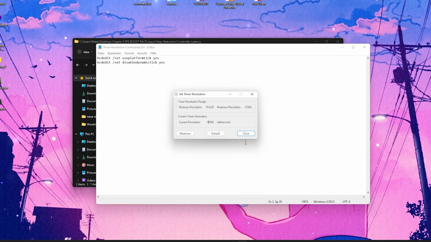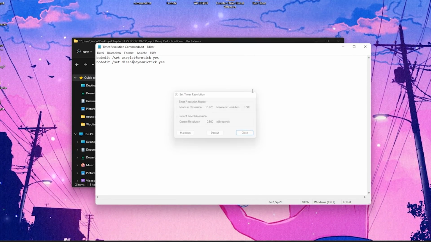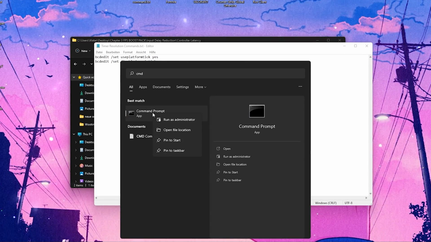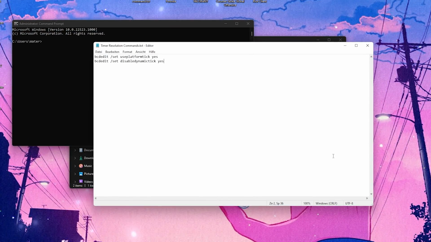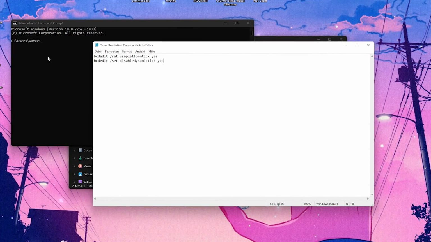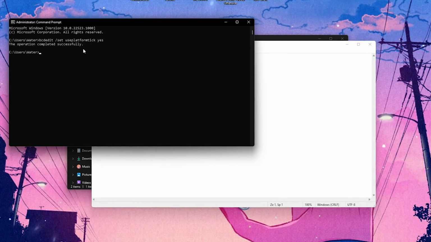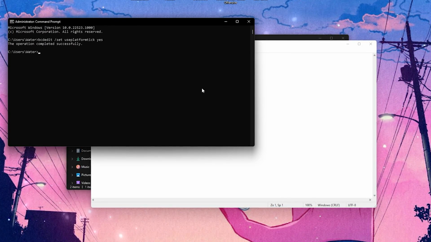Let's just say that we have timer set resolution and it says here 0.49. We're just gonna close it. You're gonna go here into the Windows search bar, type in CMD, right click on it, run it as an administrator, and then you have your CMD administrator command prompt, and you're gonna copy both of these commands here, place them in there. You can see the operation completed successfully.